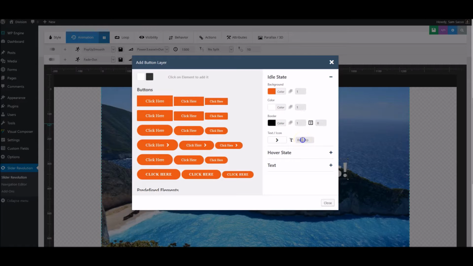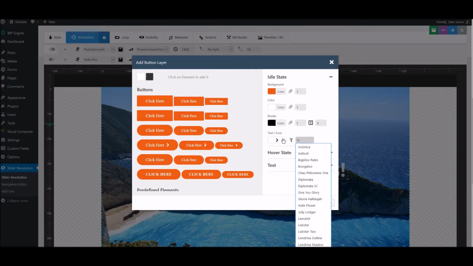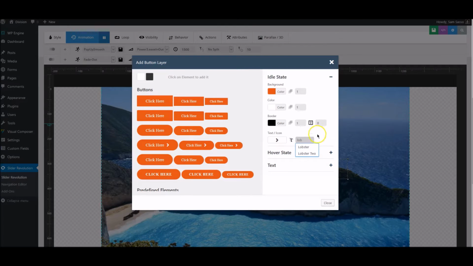We can change the font family. Right now it's Roboto. But we can just start typing, and Google will suggest fonts. I know I want Lobster right now, so we're going to choose Lobster. And we can choose the hover state.